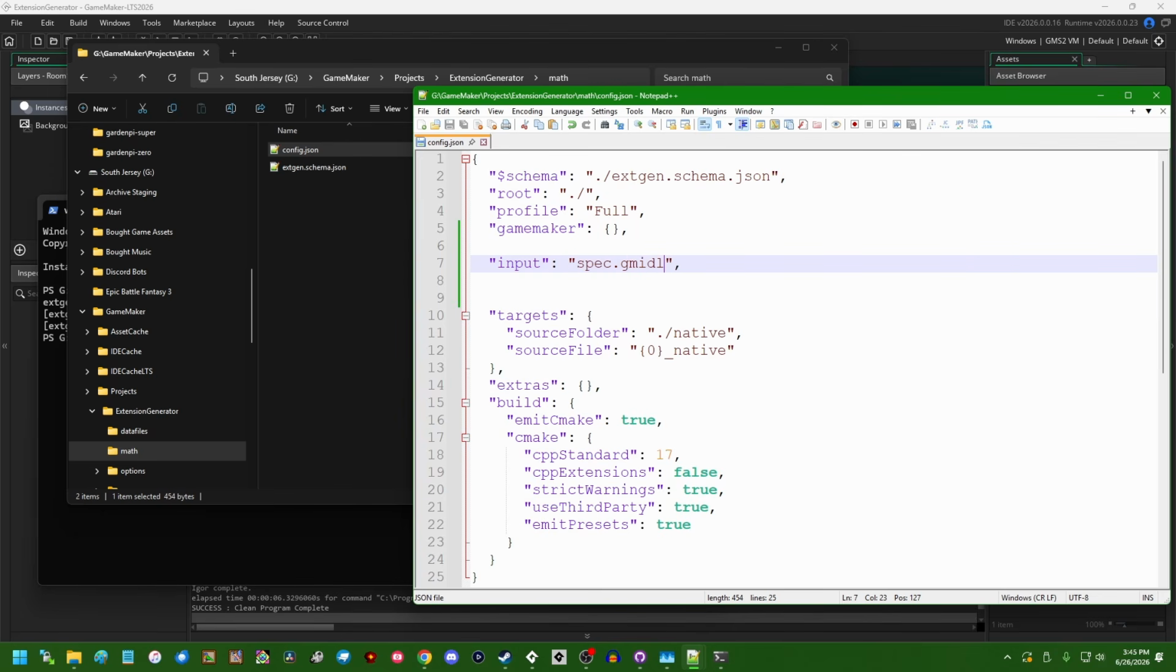spec.gmidl, or as I'm probably going to call it for the rest of the video, GMIDL, because GMIDL is far too many syllables for a file extension. This is going to be the file which defines the template that we are going to use to generate our extension from. GMIDL stands for GameMaker Interface Definition Language. It is not a programming language per se, but it is a language for, I suppose you can call it a configuration language, which we will be using.